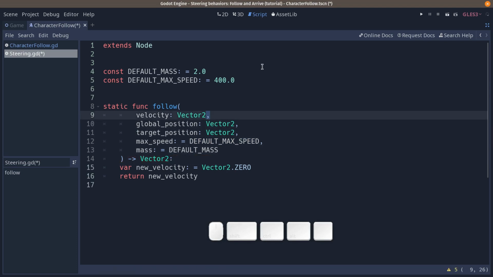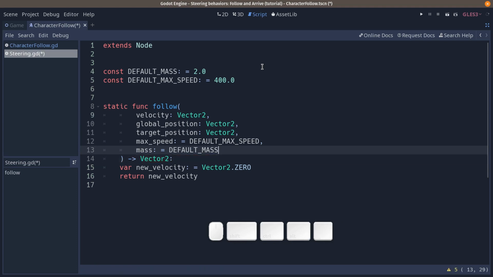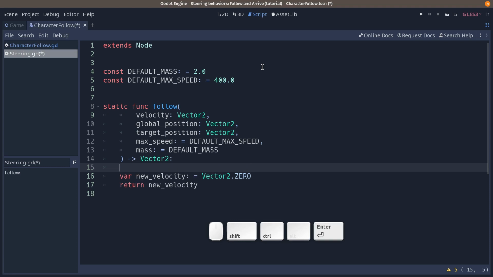Note that you have a comma after each parameter, but not the last one, because it's the last one. If you get an error there, if you have a stray comma because you duplicated the line, you have to remove that. From there, we can add the calculations. So we're first going to calculate our desired velocity.